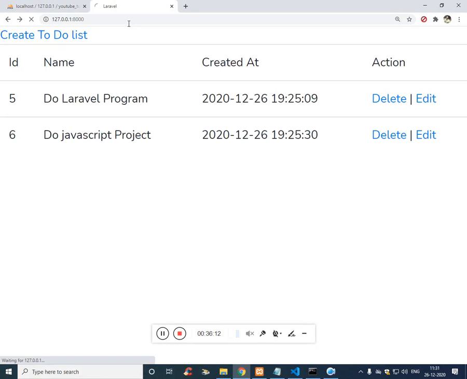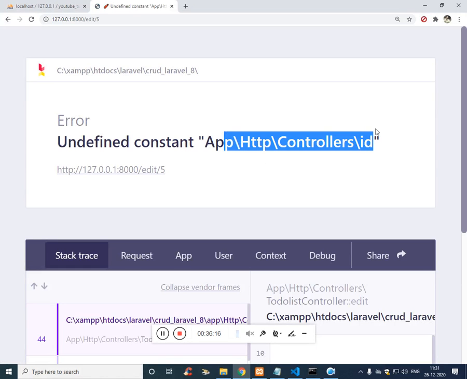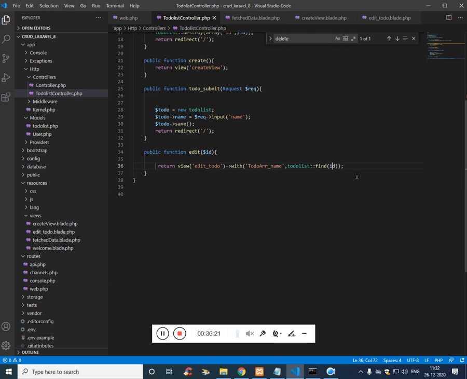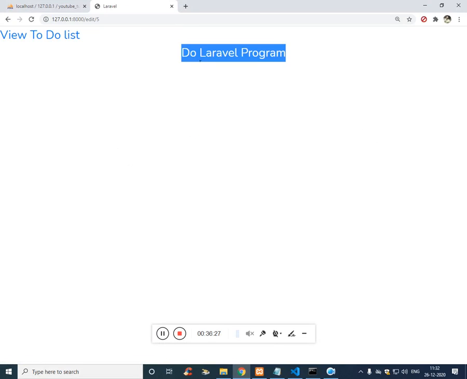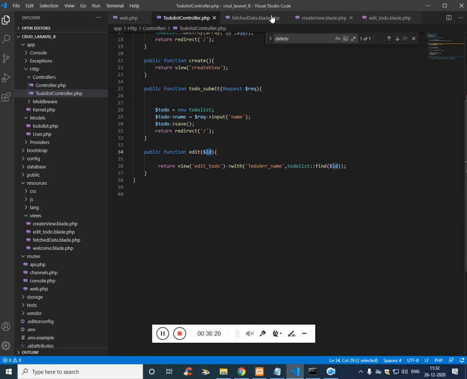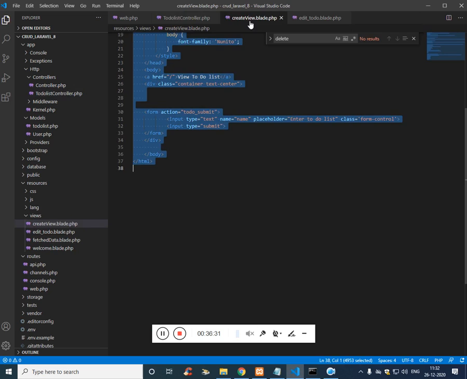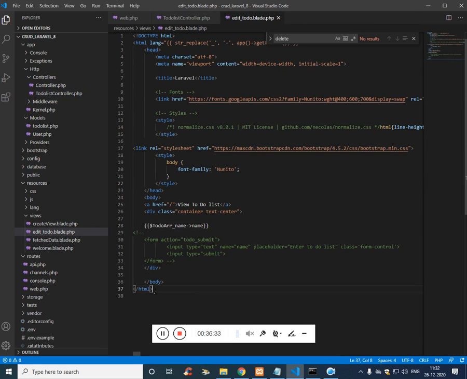Refresh it, click on edit. The similar error we are getting here, it should be $id because it's $id here. Fine, do Laravel programming is available. We don't need this, we are working on this. And comment this.